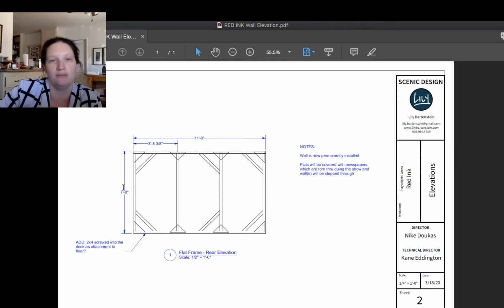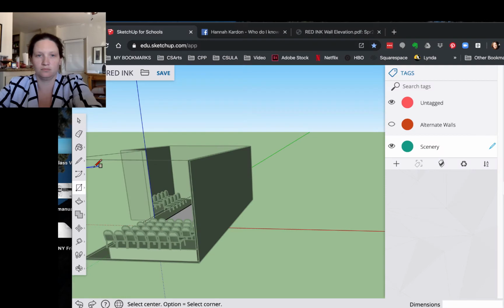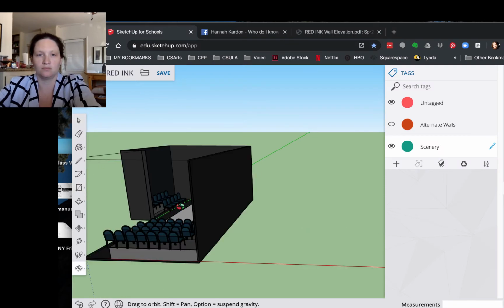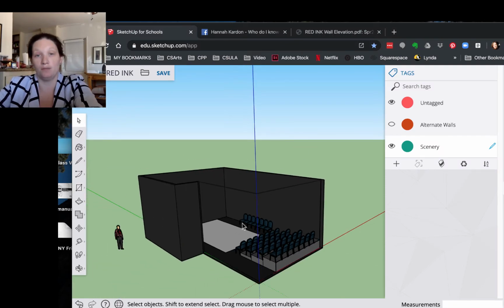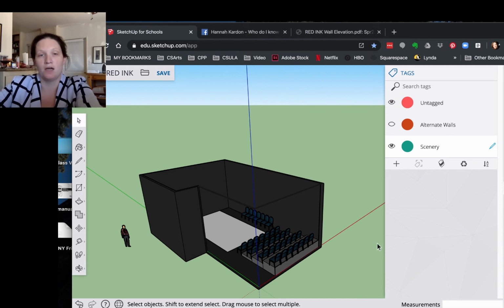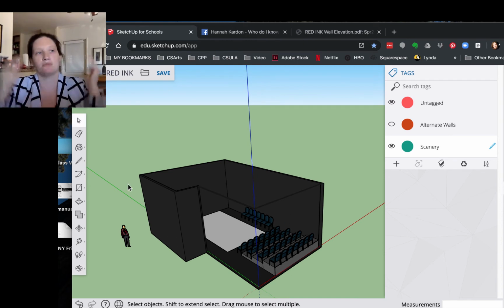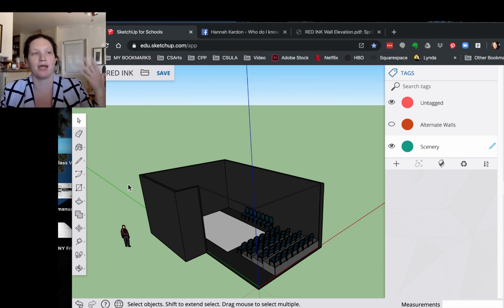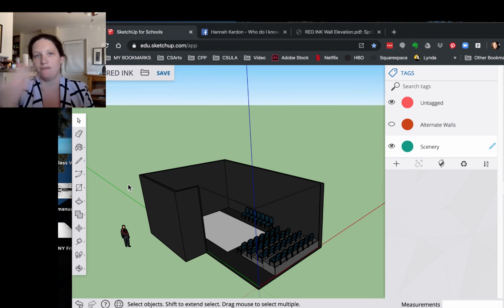So in my wall elevation, I can see that this wall is 7 feet tall and 11 feet wide. All right, so now I'm going to draw the wall, the newspaper covered wall. I'm going to start by drawing the footprint of it, and then I'm just going to extrude it up, okay? I don't want to mess around with all of the framing the way that I'm doing in my drafting. I'm just going to draw the face of it, okay?